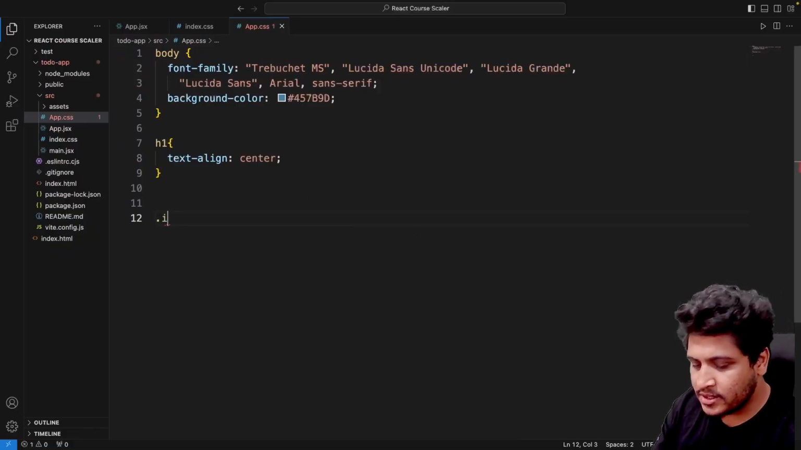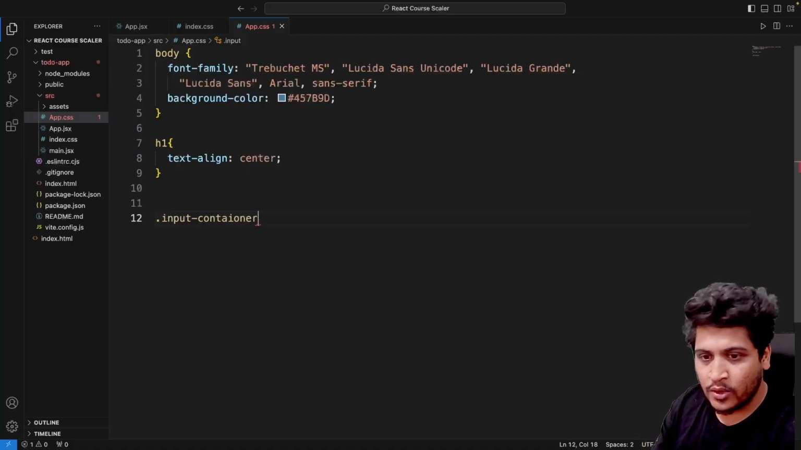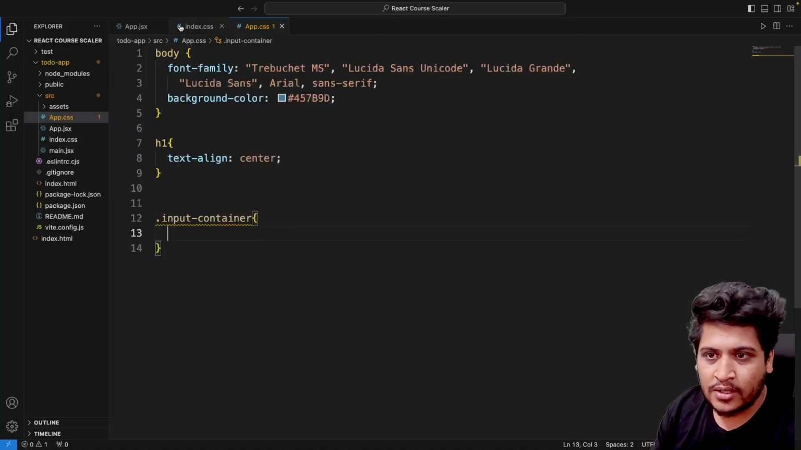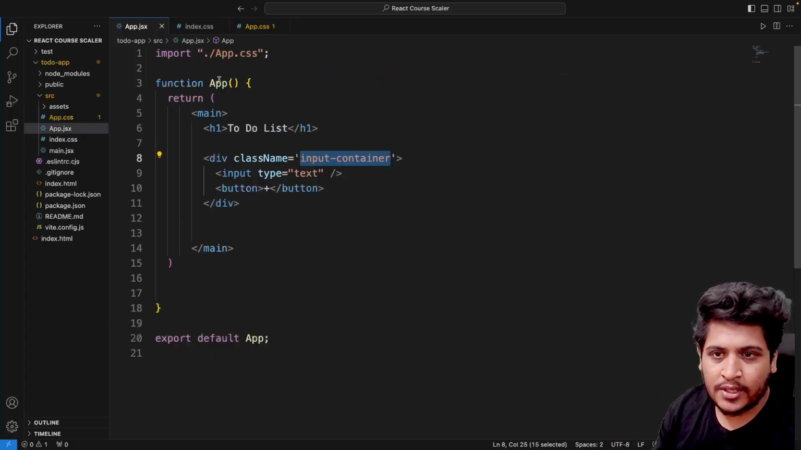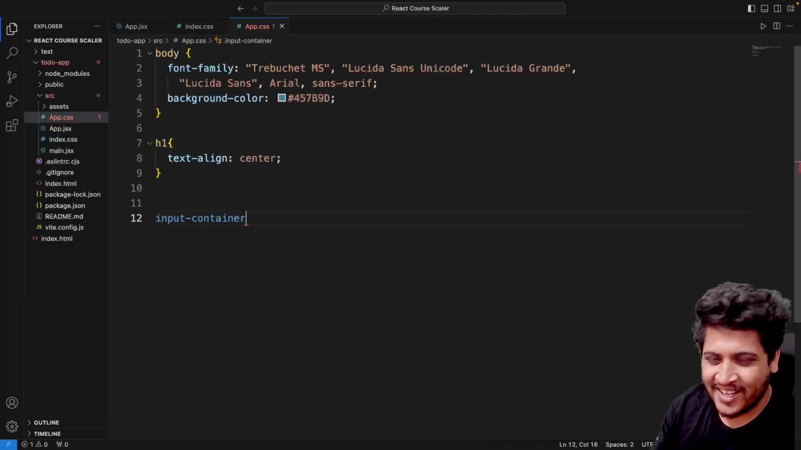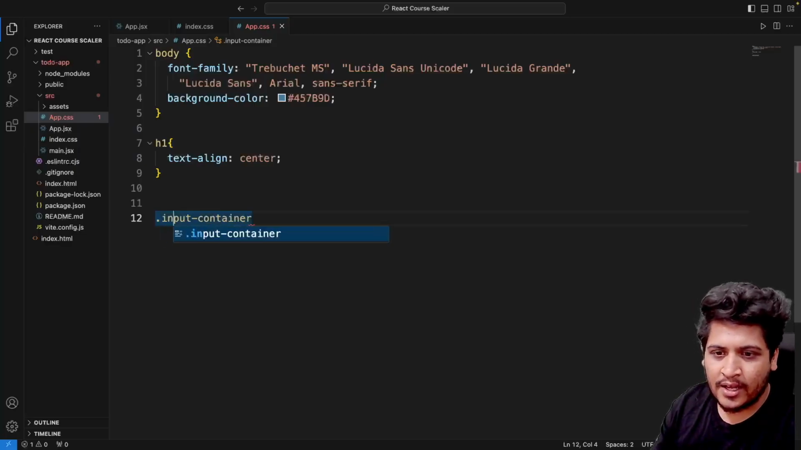So what I will do is I'll select my input container. I hope I'm writing the spelling correctly, container, right? Let's check App.jsx, input container, right? I just like to copy paste class names just to avoid any spelling mistakes, so I'll copy this, for safety purposes. All right, so I have this input container. I'll add a dot, open it, and start styling it, right?